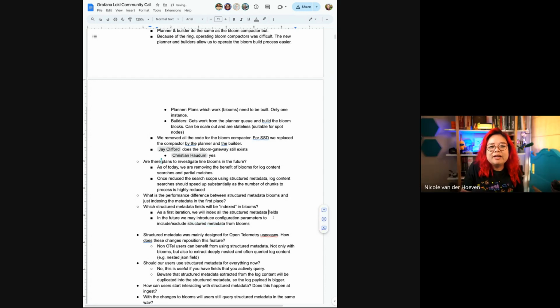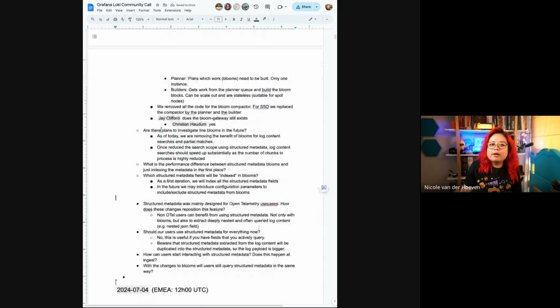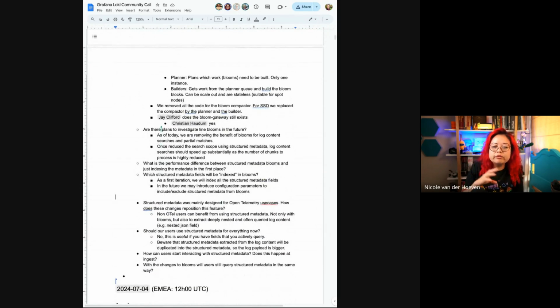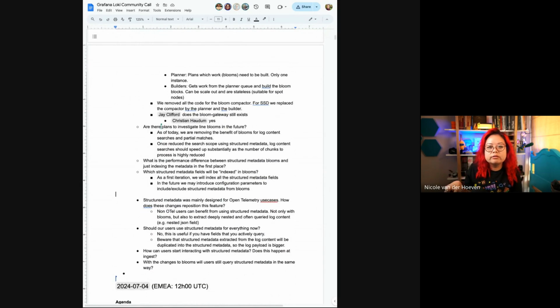Okay, and maybe this is a very beginner question, as I'm not so clued up on how blooms work. But what is the difference between a highly indexed, traditional database that has a very large index, and then having Bloom filters that run on structured metadata? Is there a performance difference between those?